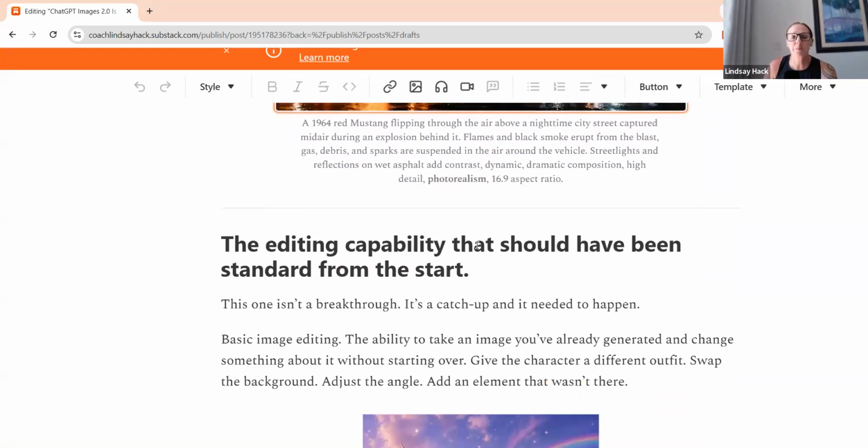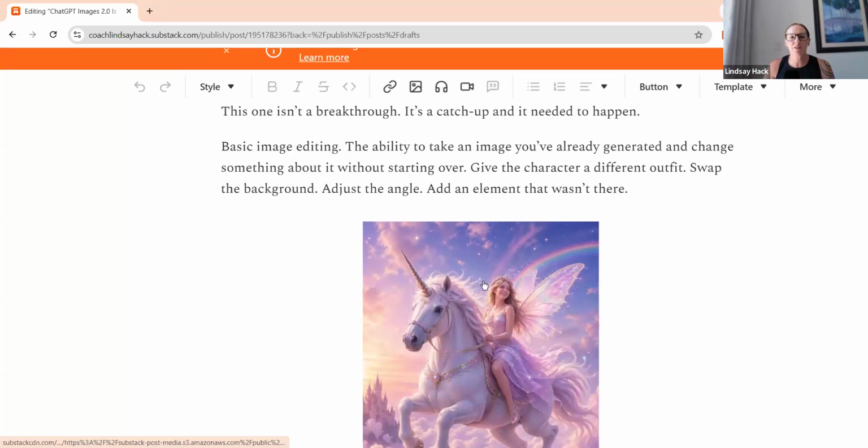So the editing capability that should have been standard, in my opinion, from the start, has now been updated. So this one isn't a breakthrough. This one to me is more of a catch up, because let's be honest, one of the things that Nano Banana is so good at is changing, updating, editing little pieces. So this was just giving you an example, right?